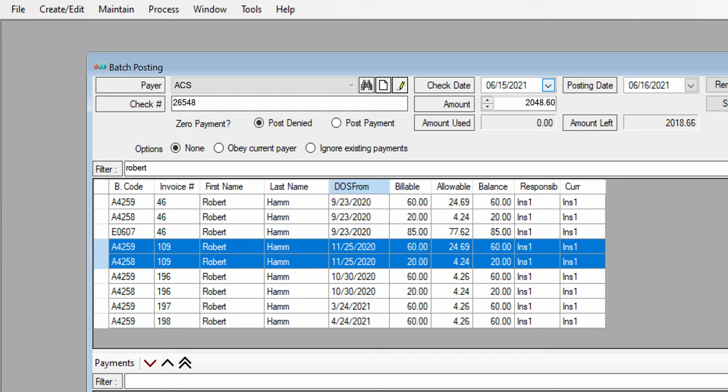If I leave it like this, after we post this payment, the $1.01 would now be the responsibility of the next responsible party. So if this was insurance 1 and they had insurance 2, it would bill insurance 2 for that $1.01. If you didn't want the system to bill the $1.01 to anybody and you want to write it off, you can check the write-off box. That's going to write off any difference left over.